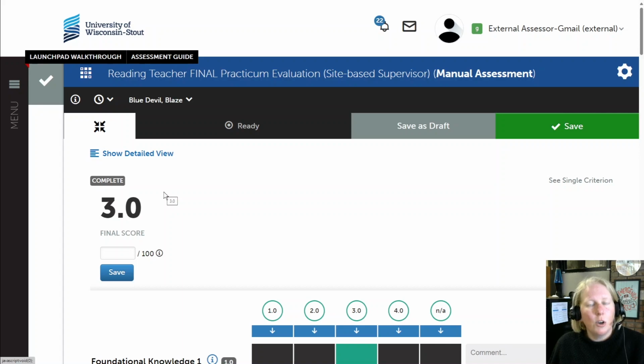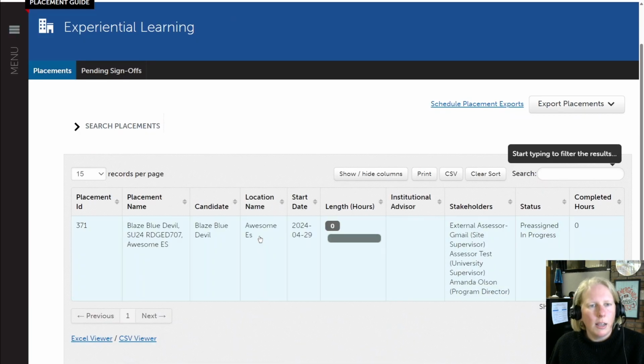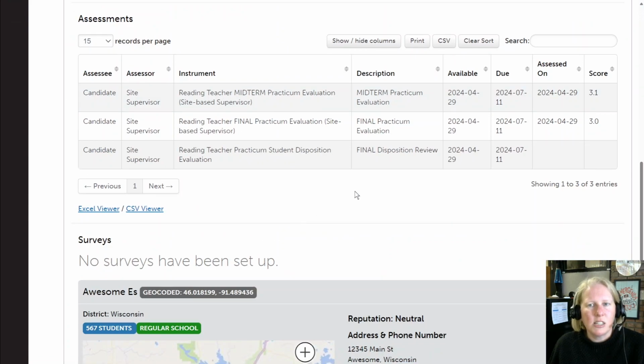Then, if I want to go back and see the other assessments I need to complete for this reading teacher candidate, I would click Menu, Experiential Learning, click on the placement, and go to that assessments section. So you can see I have a midterm score, a final score, and now I need to do the final disposition.